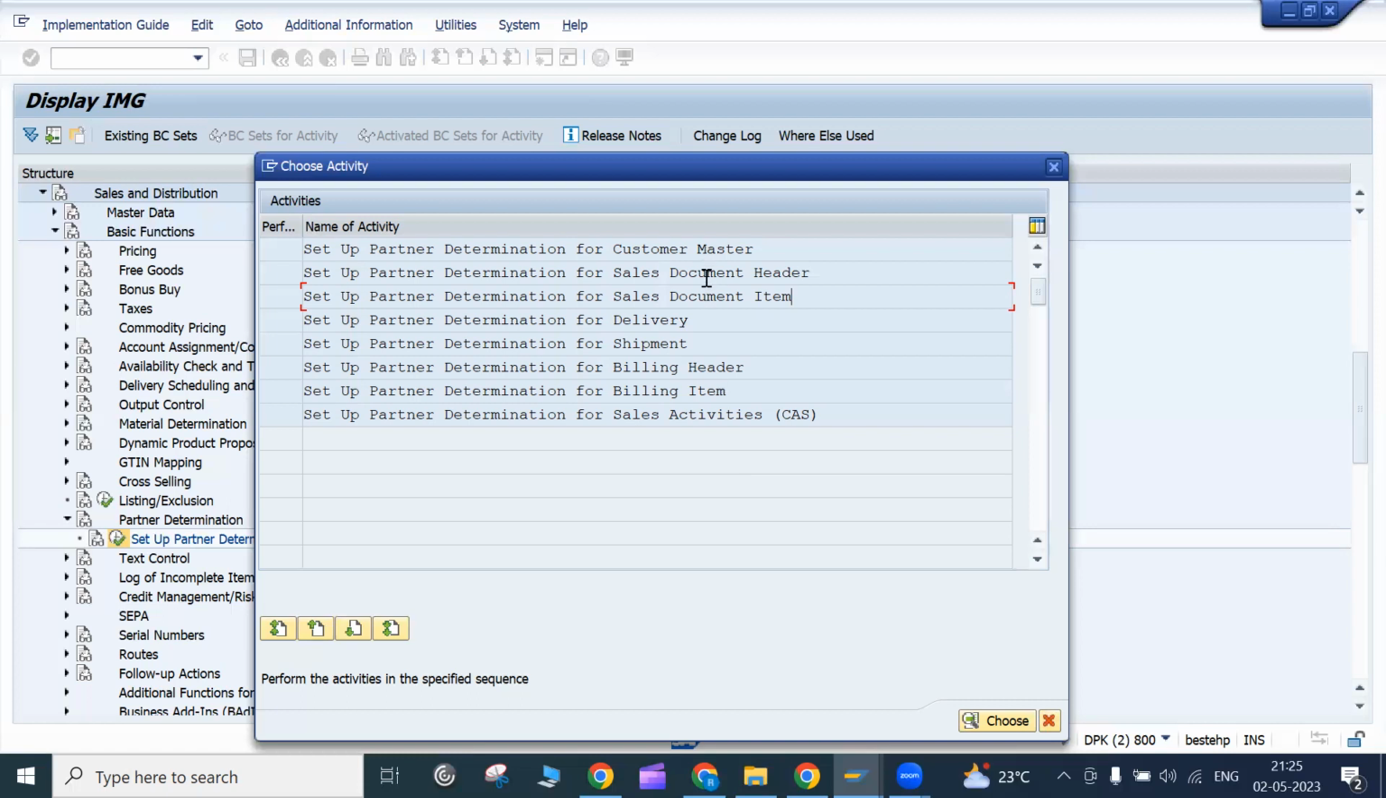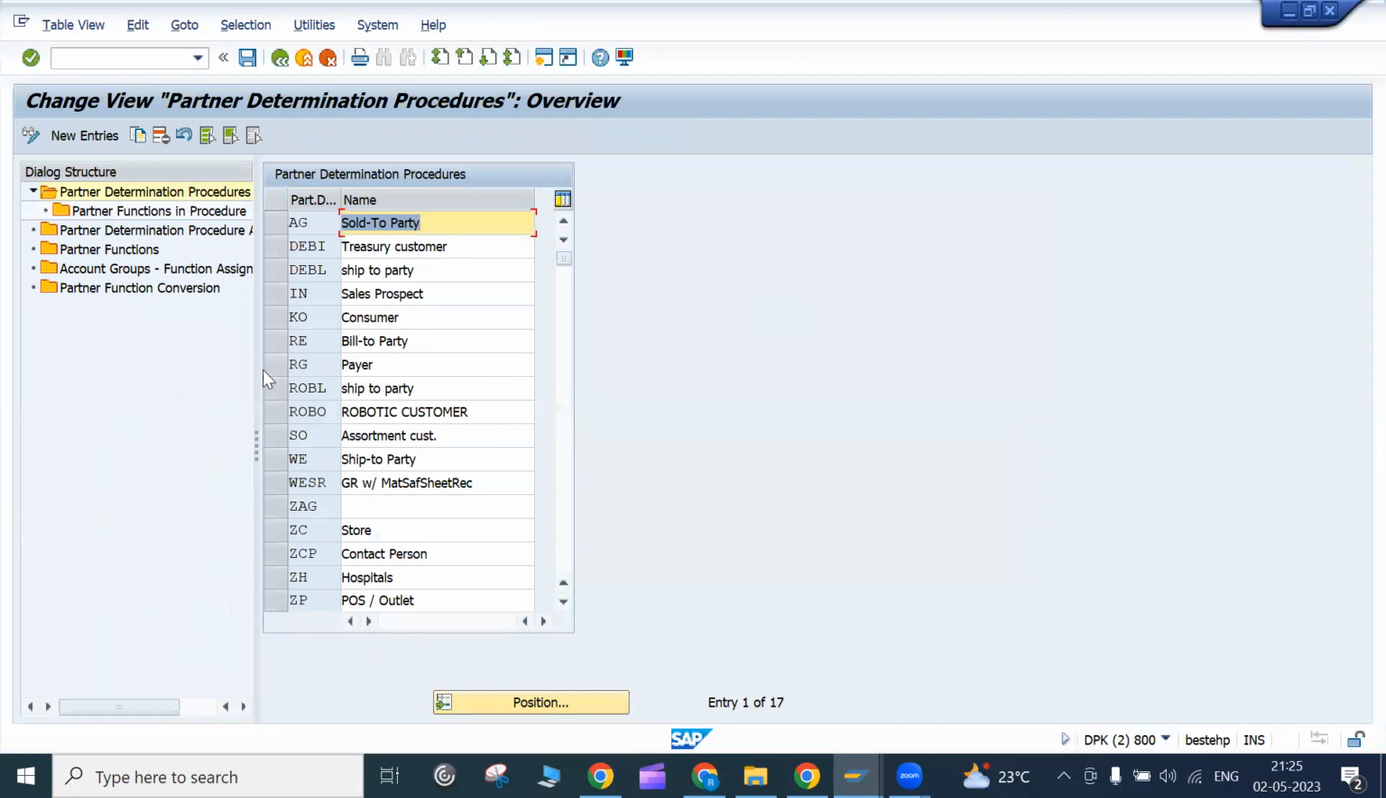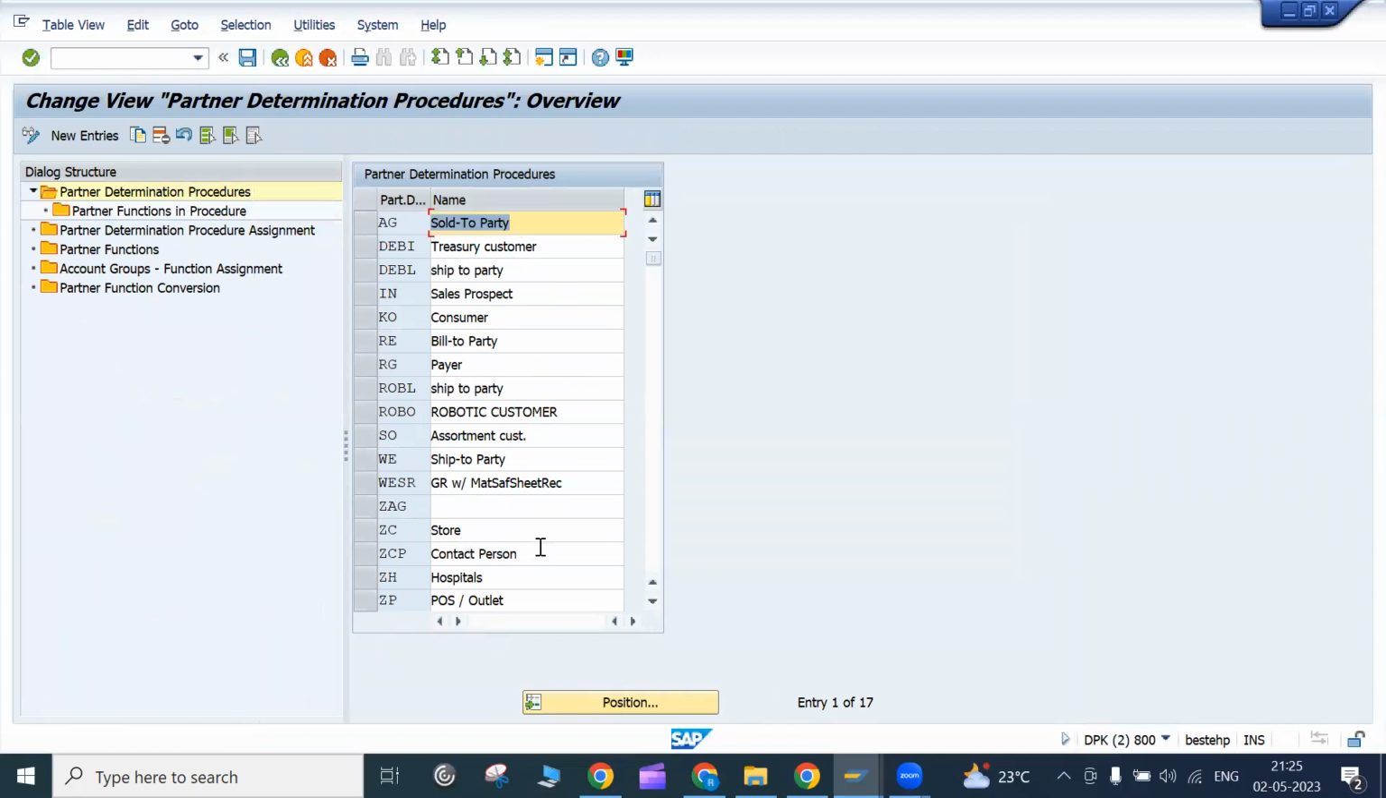Now let us see one by one. Let's see the first one, for customer master. Here you can see all the different partner functions available. Partner functions relate to the different partners in your day-to-day business operations. It can be your sales prospect, bill-to party, payer, ship-to party. These are all the standard ones. These four will always be there, but the others are used as and when required.